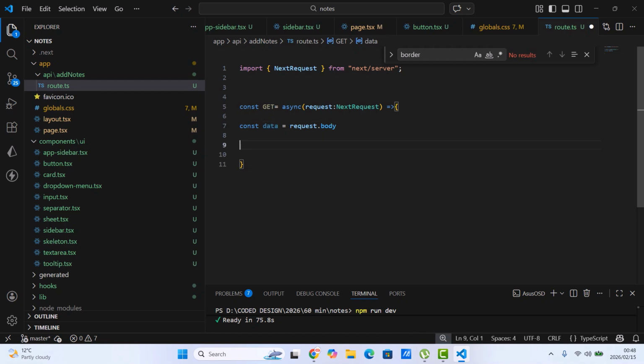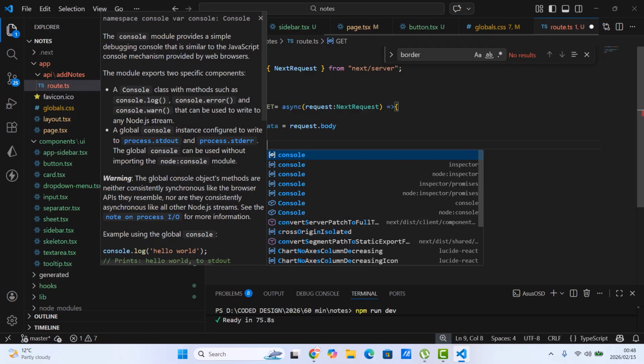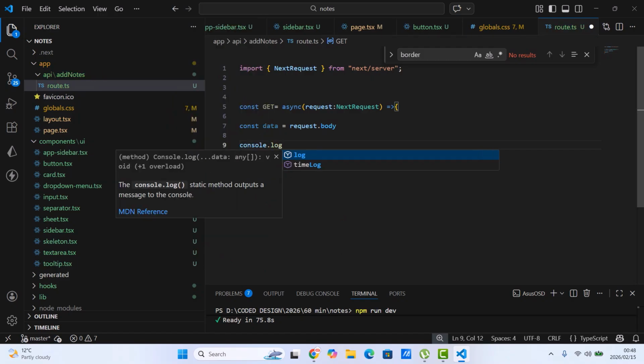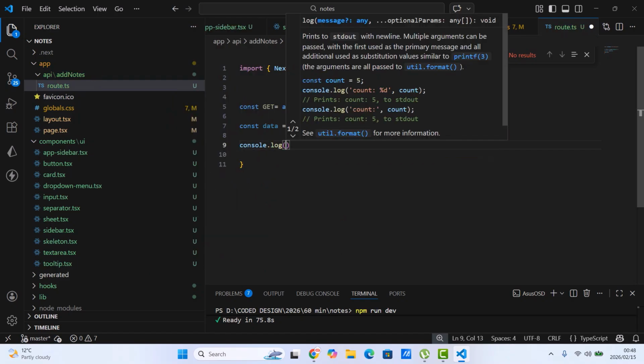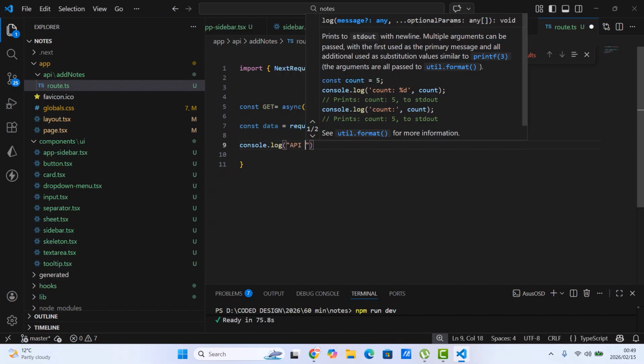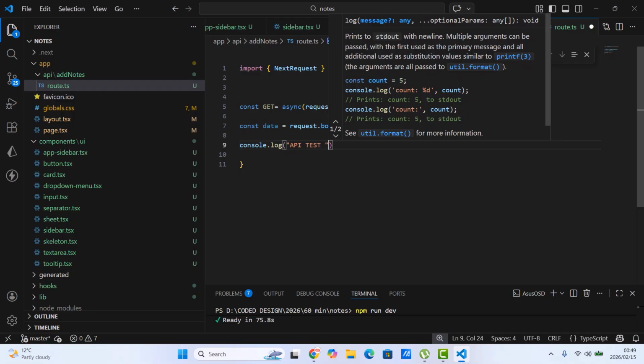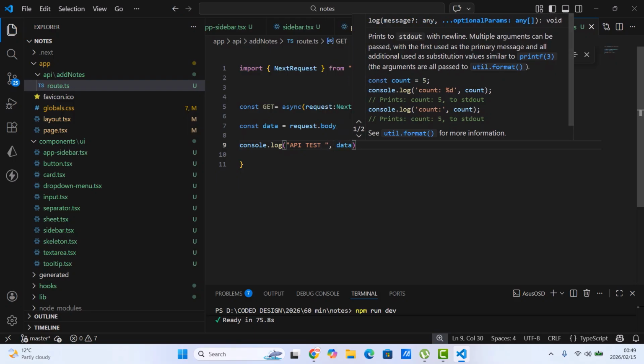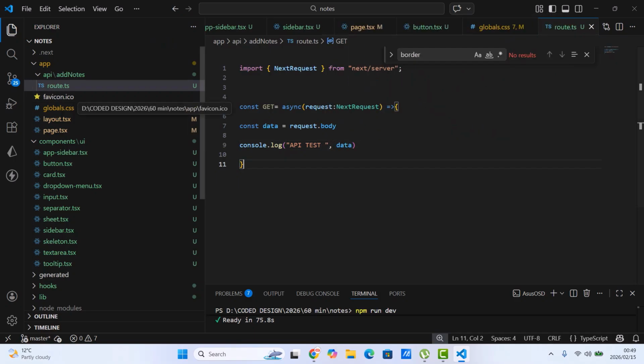Okay, let's just look at what we're going to get here first. Is it request dot body or dot json? Let's just console log this, just to test. Console log API test. Okay, happy with this.